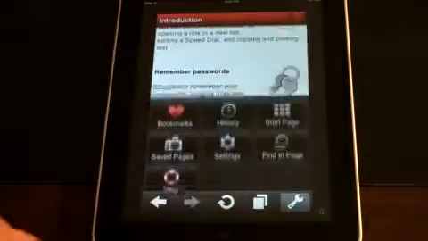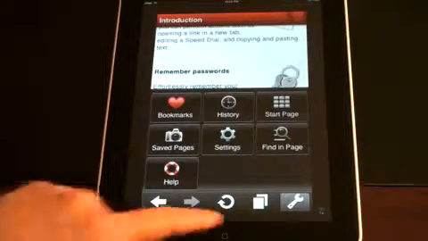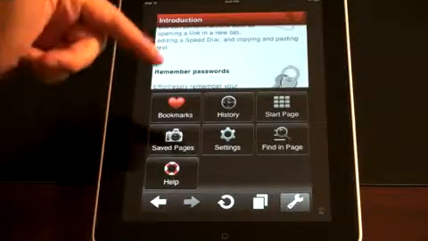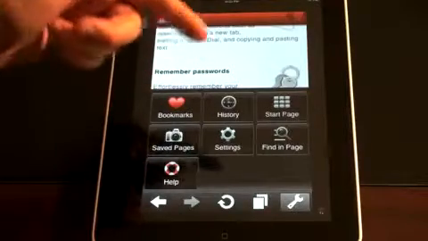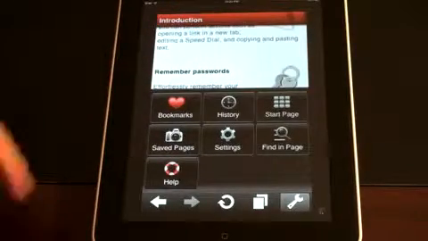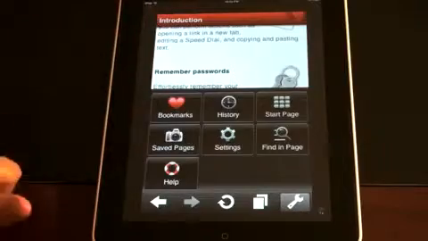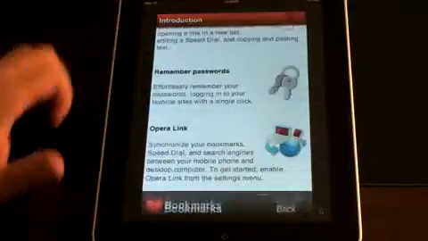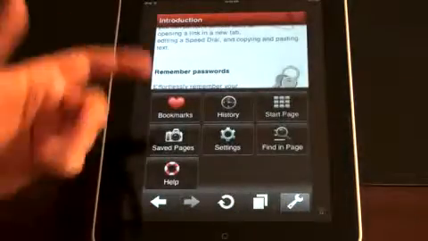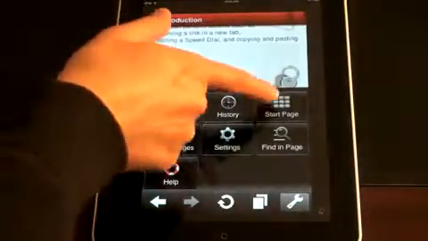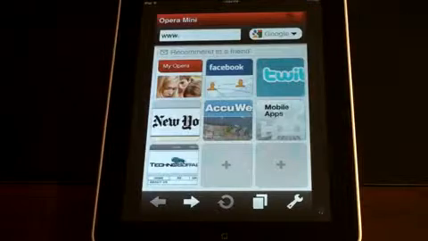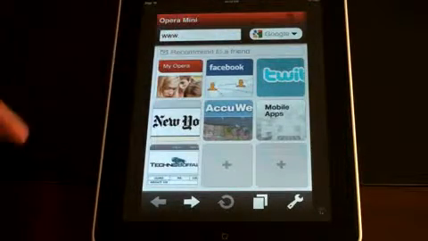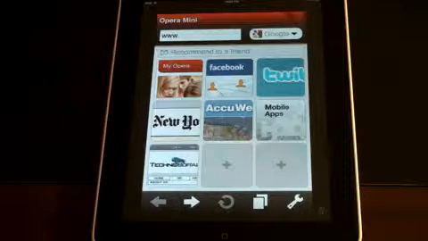Actually, before we hit the tab button, let me show you some of the settings. You've got a big wrench in the corner, and you've got a grid of 7 icons: bookmarks, history, start page, save pages, settings, find in page, and help. The help is where that screen was that I just showed you. Bookmarks pulls up your list of bookmarks. We'll go back. History, obviously your history. And start page is what they were talking about with that speed dial looking thing. You can set all the pages you want here. These are the 6 that come standard. Techno Buffalo, unfortunately, you're going to have to add on your own.